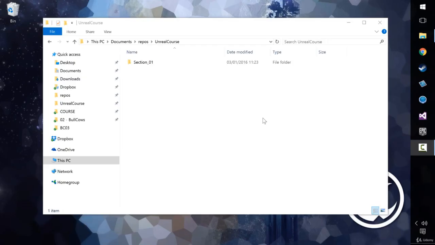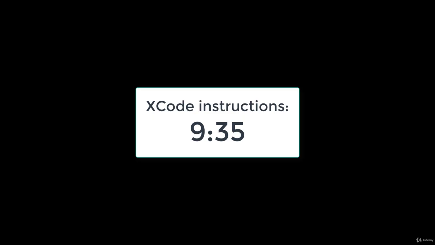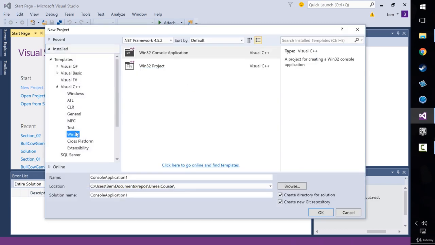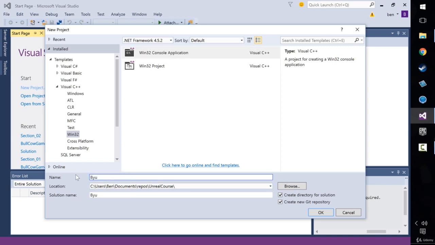Hey, welcome back. So the first part of this challenge is relatively straightforward. It's what I showed you before. We open our IDE. By the way, if you're an Xcode user, the timestamp for your instructions is now showing on the screen, so skip ahead there to get the correct instructions. We make a new project. We're going to go Win32 console application, or similarly in Xcode as I showed you before. Going to call it bullcowgame because that's the name of the actual project and the application that we are going to be making. But I'm going to rename the solution to section 02 for organization.